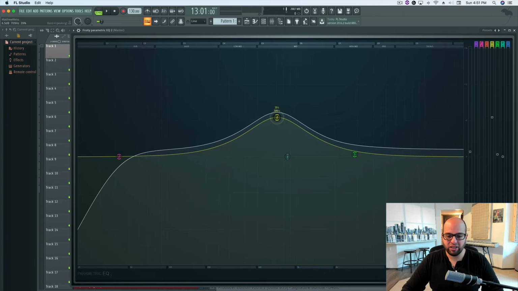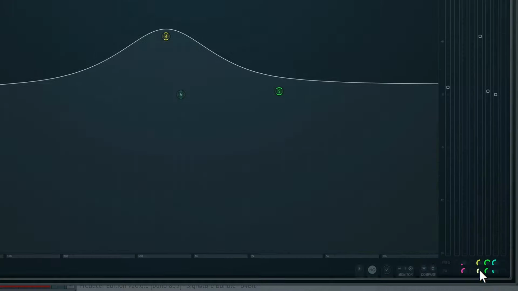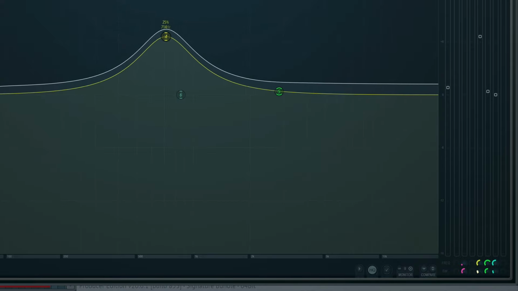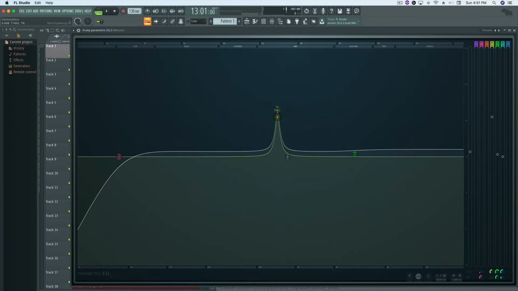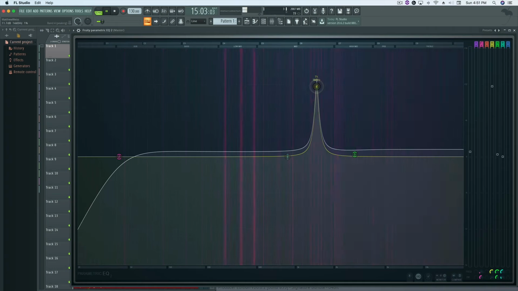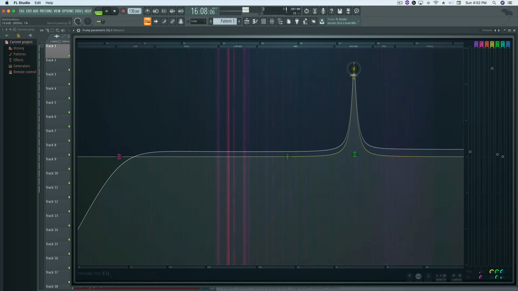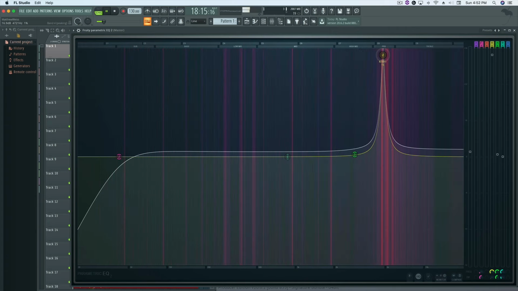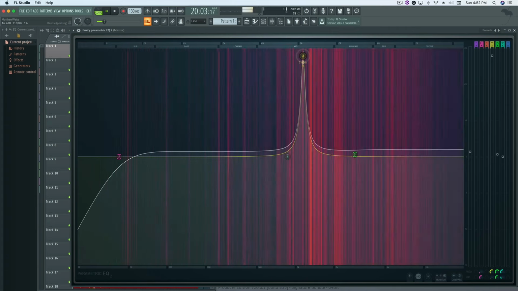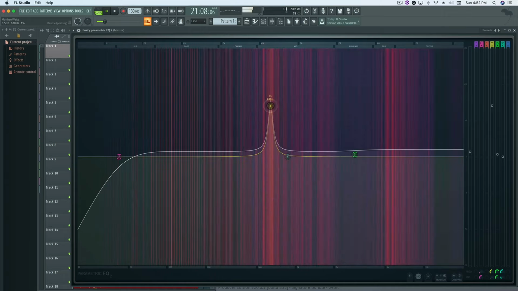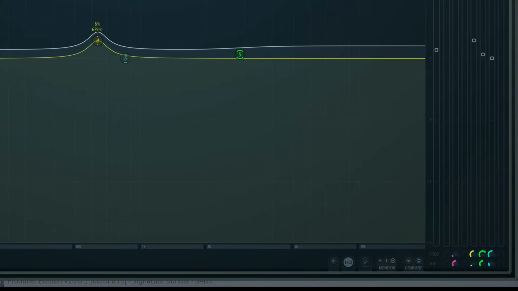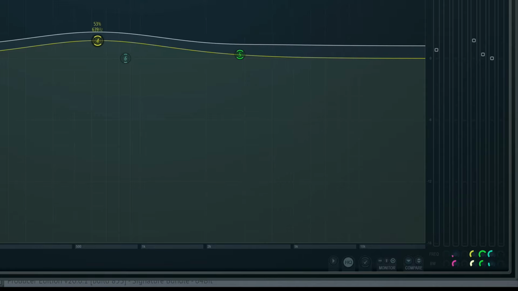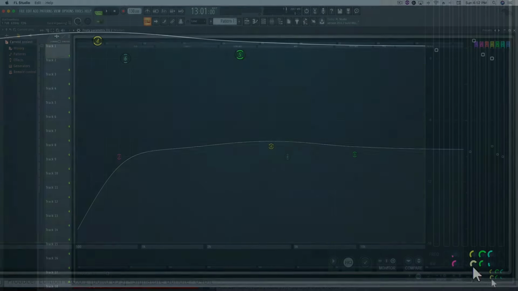This one's pretty easy. If I make my boost, and then I start adjusting the bandwidth, I can either make it a very narrow band of frequencies. This will sound like a very specific resonance. Or I can make my shape very, very wide, and this is going to contain a whole lot of the signal.